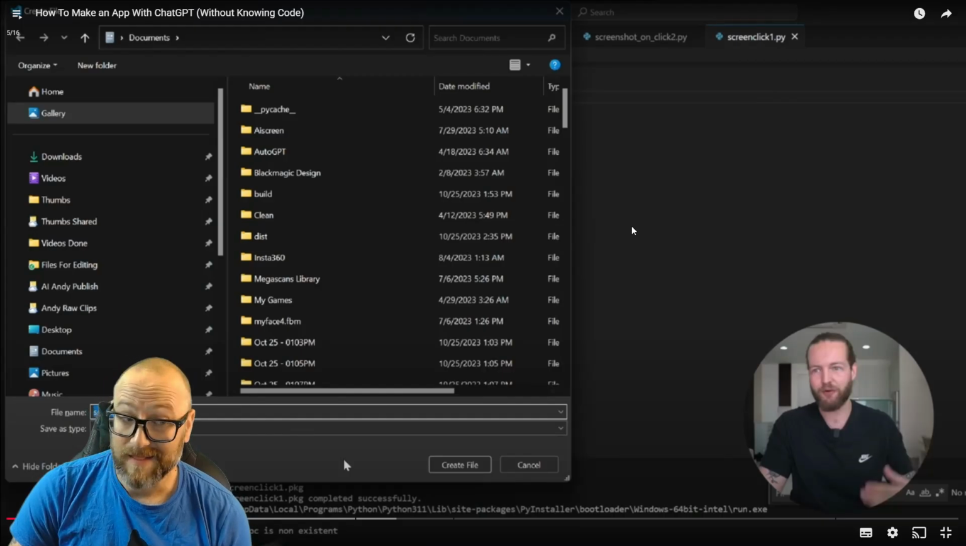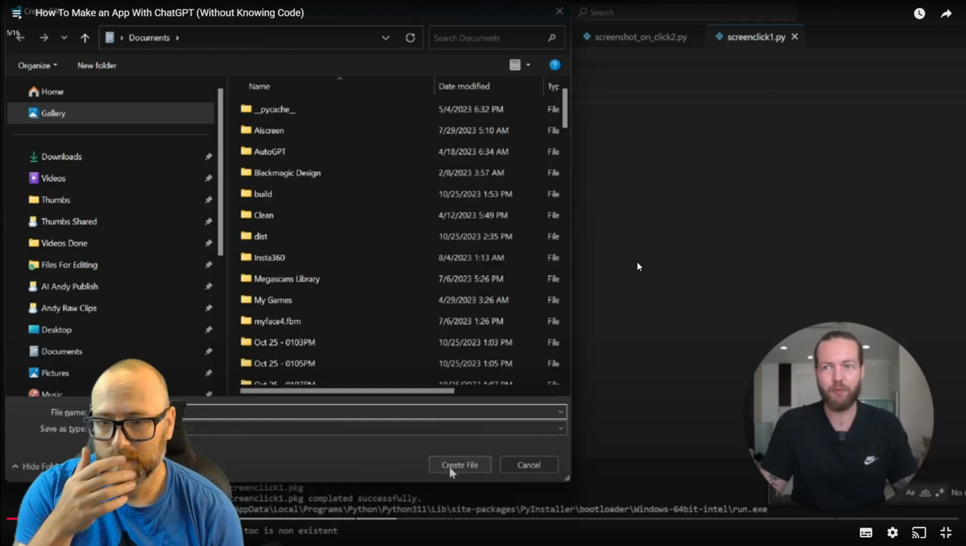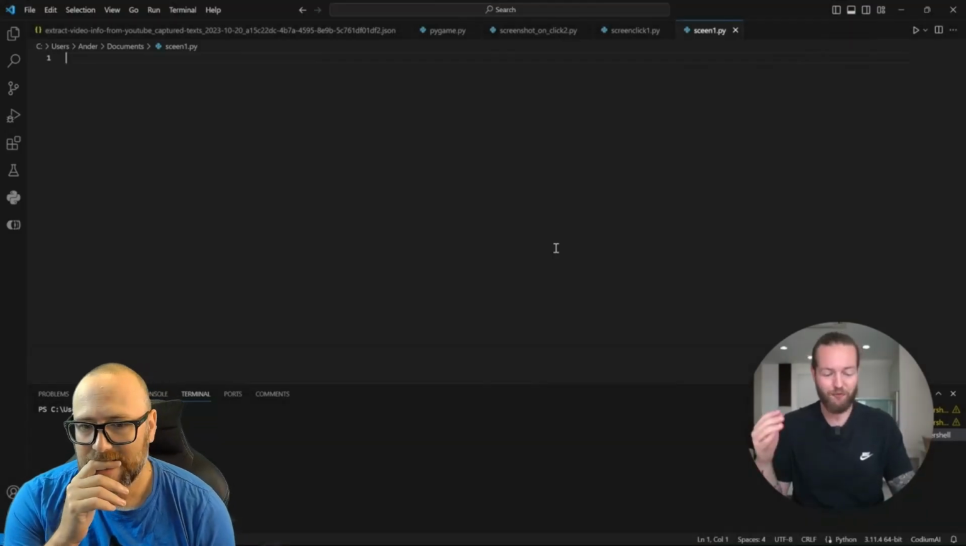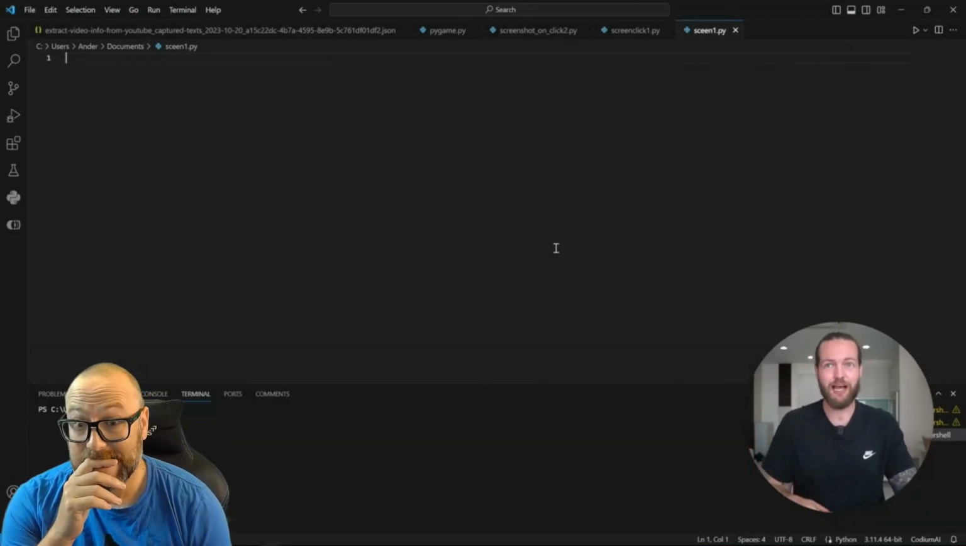So let's go. Inside of a folder and click on Create File. Now you can see everything is completely blank, so we're finally going to paste the first line of code.